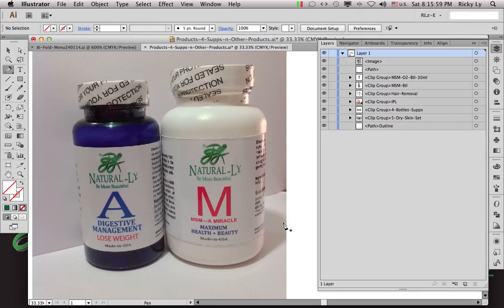Now I have an image here that I want to be able to put anywhere on any artwork that I want to use it for. So I need to take the background out of the image. This is a picture that I took of a product at our beauty center.